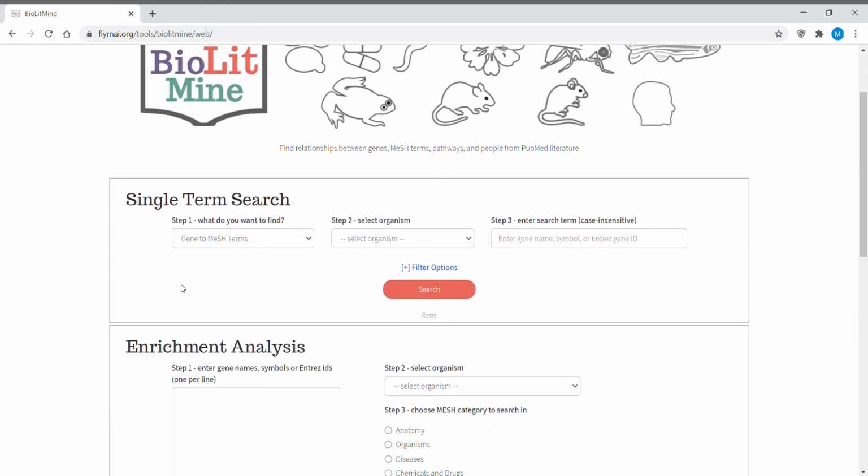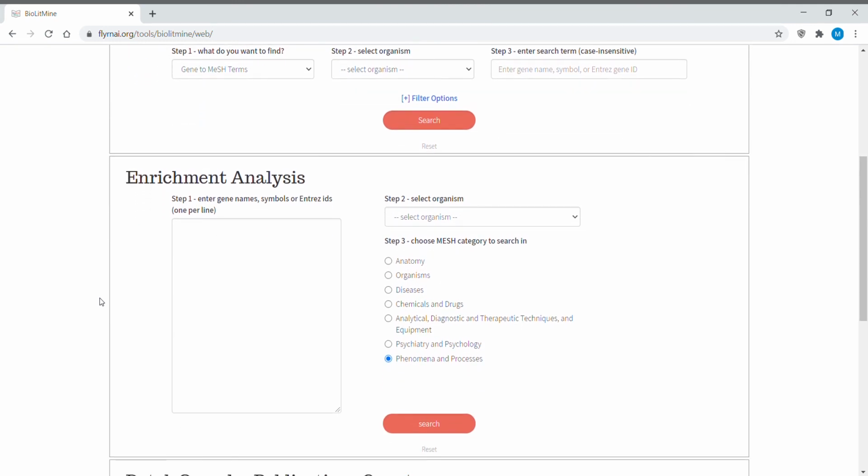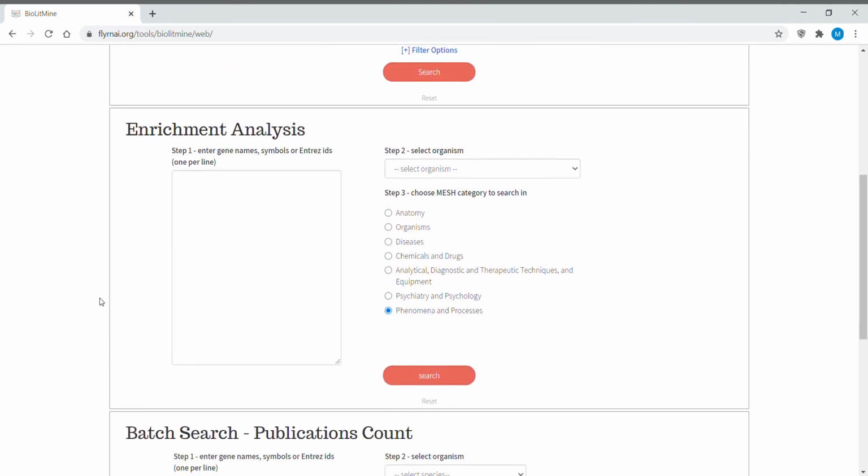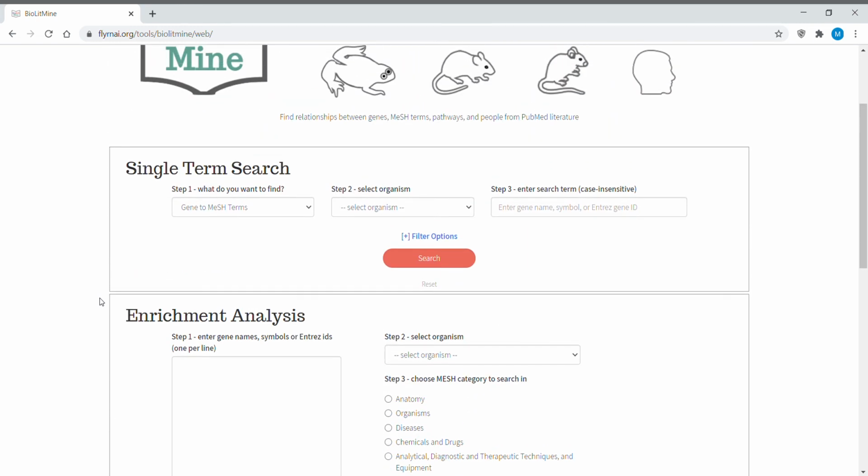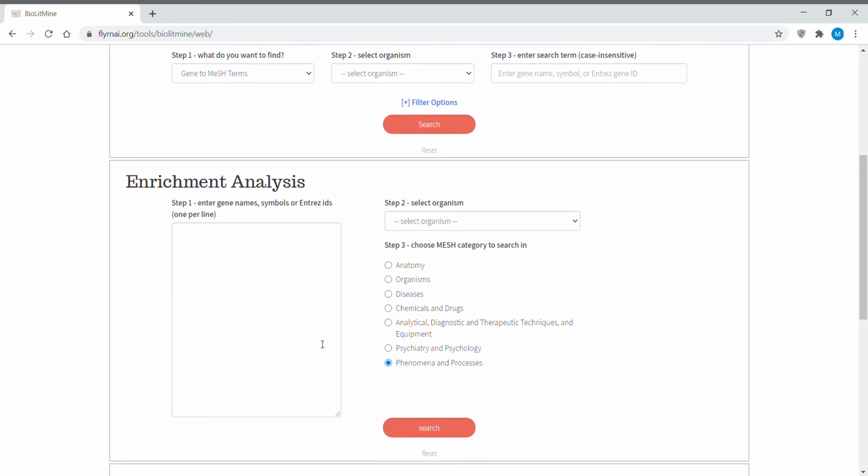Alright, so now I'm going to show the enrichment analysis. So we can identify mesh terms that are enriched in a particular gene set. For this example, I'm going to use an autophagy gene list. Let's copy these quick.